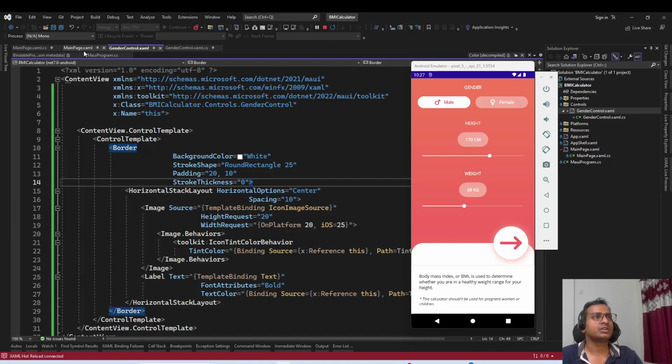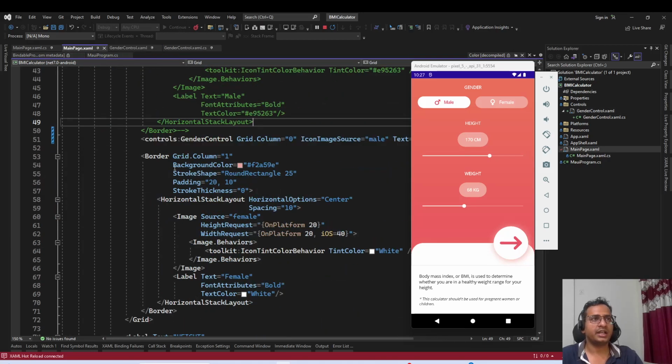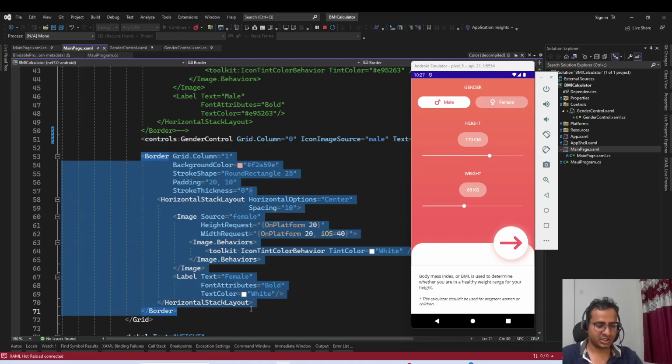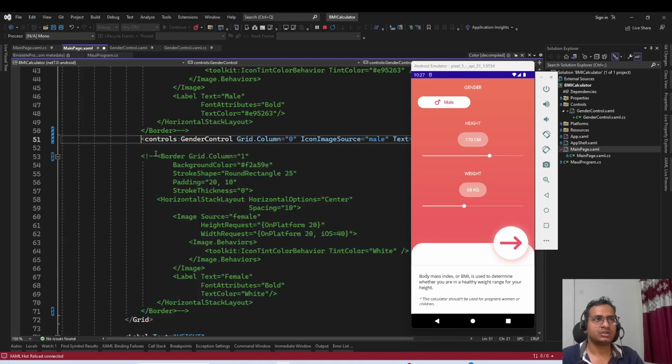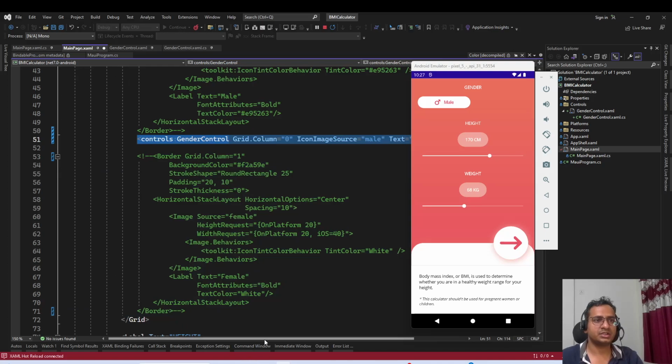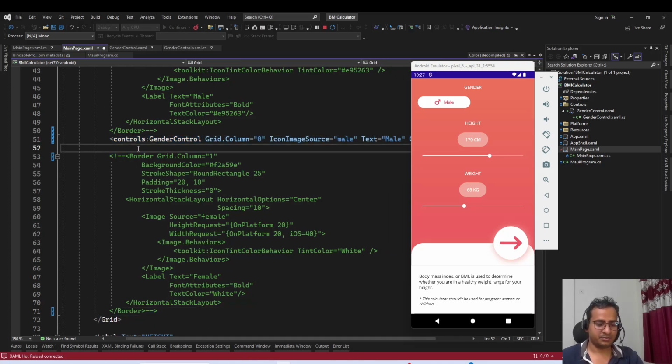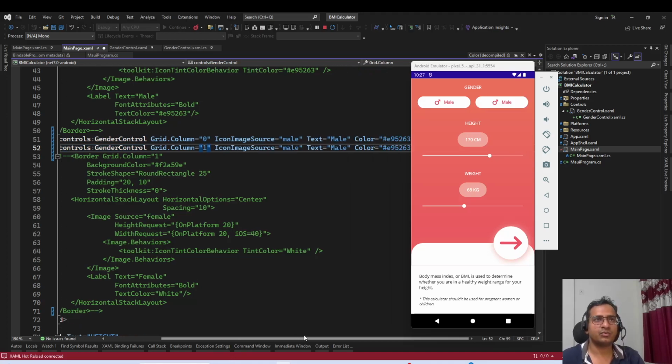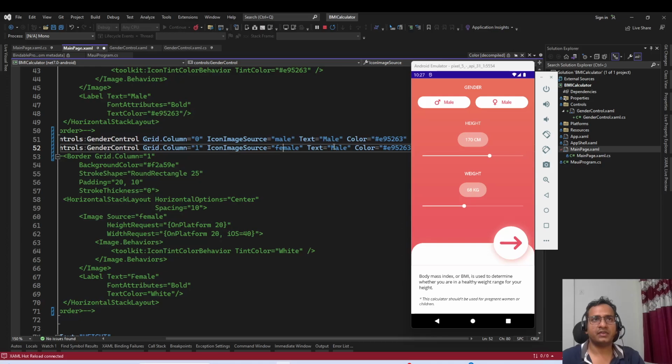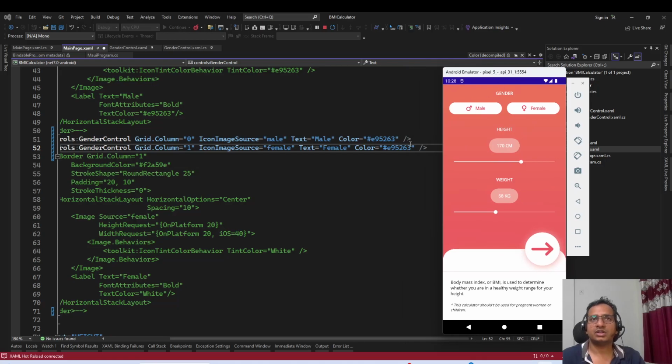Now let's go to the main page and do the same thing with the second border. We can copy this and then paste it again, this time column 1, and the source is female and the text is also female. So we can see it is changing, that means it is working, female. And then the default color.